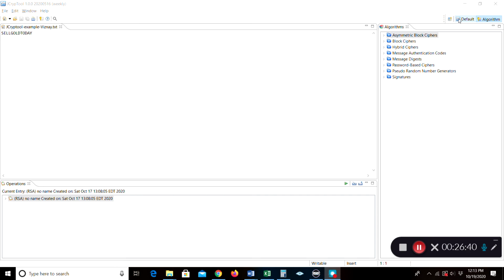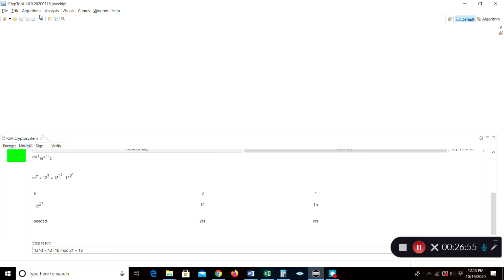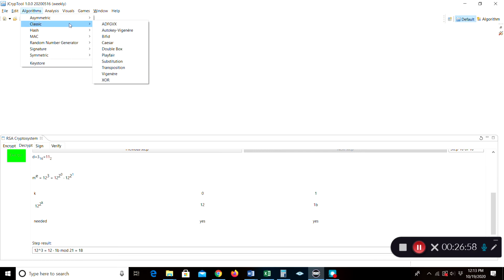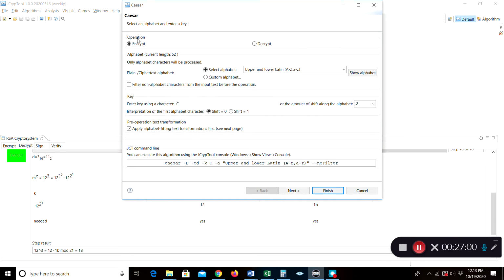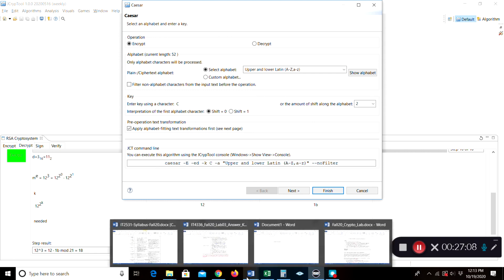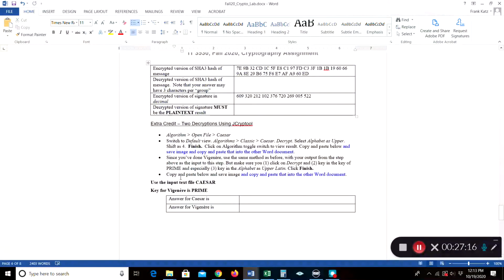Okay, so now we're going to do hashing. This will be our last one. There is one more part of the assignment where you're actually going to have to do Caesar. That's pretty simple. It's the same routine where you click on default, window, algorithms, classic, Caesar. And we're not going to do Caesar right now. You just have to make sure that the assignment, which asks for you to decrypt what I give you, they're going to be decrypting, not encrypting. Okay, because on the assignment, I believe that's extra credit down here.